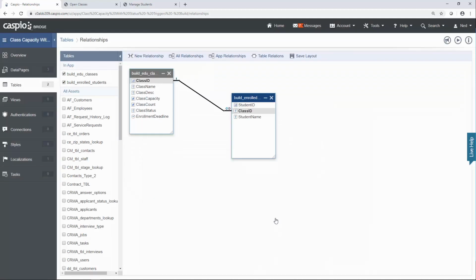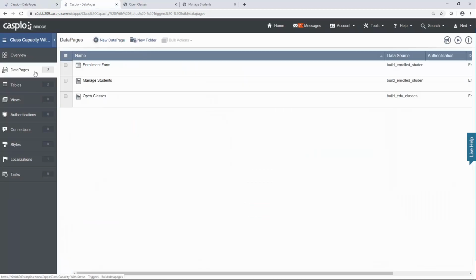Next, let's take a look at our data pages. We have a total of 3 data pages, one that's showing all the open classes. This report is being filtered based on the status equals open. And if the class is open, you're going to be able to click on the enroll link. When you click on that link, it's going to take you to the enrollment form to sign up a new student. And we also have a report. This report can be used by an admin level user to manage students. So if you want to remove a student from a specific class, you can delete them.